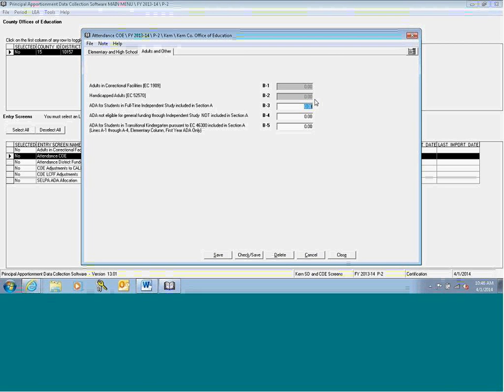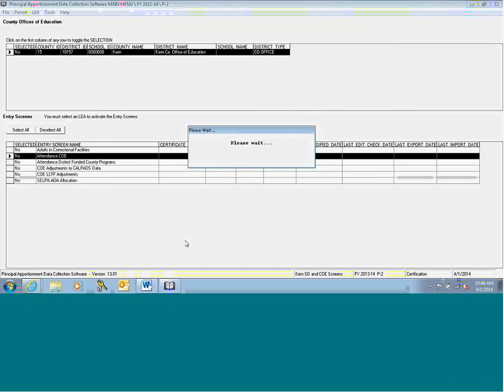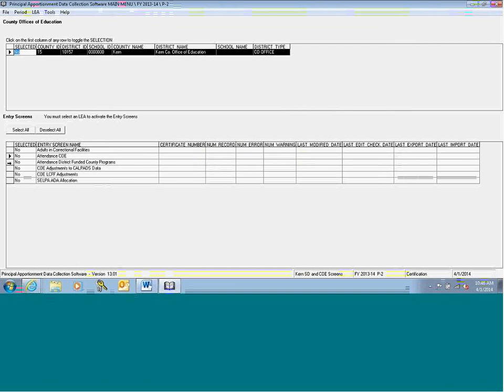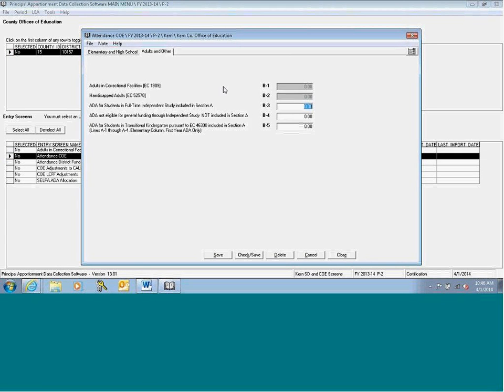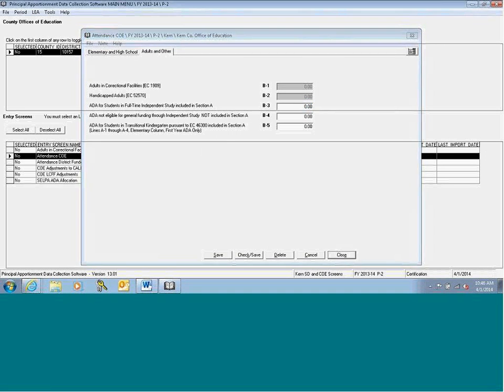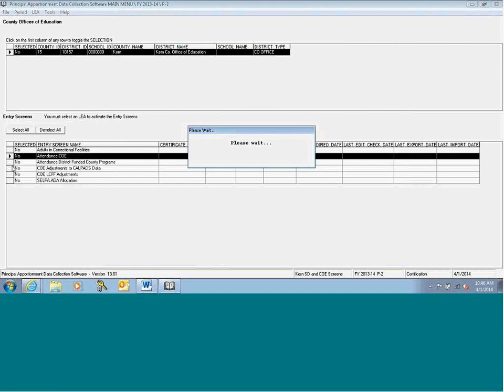Data Reporting Instruction Manual. The next lines, B3, 4, and 5 are not new. They've been on that screen under the old system, so there's no change to those. We'll now move on to the Attendance District-Funded County Program Entry screen.